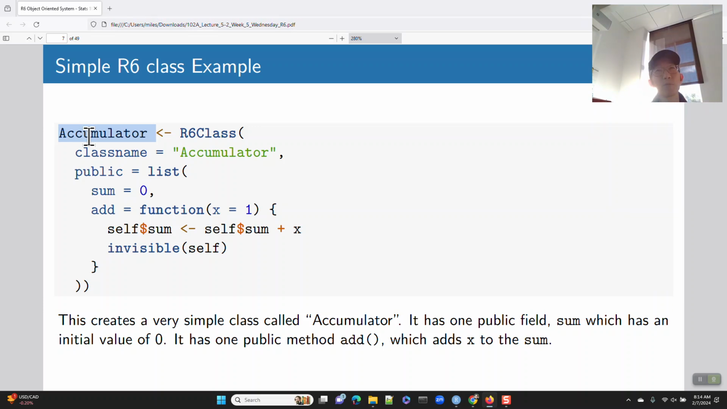Again, it's not going to throw an error if you don't follow this, but to keep things straight, it's best to have the same name. Much like when you use method, you want the function name to match the argument that goes inside use method. But anyway, so we've got accumulator.